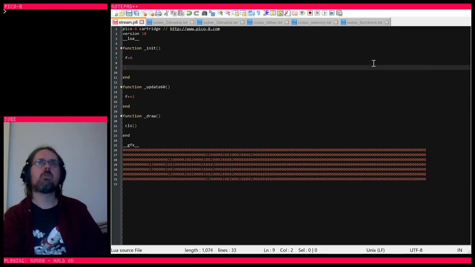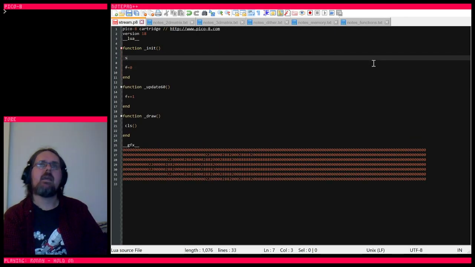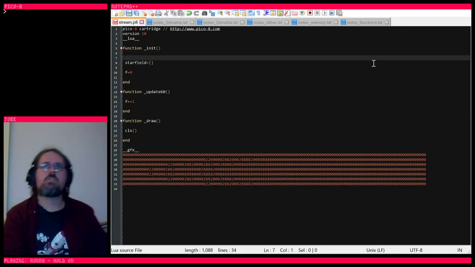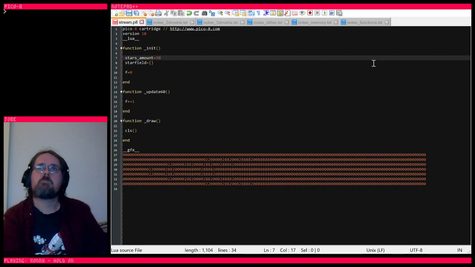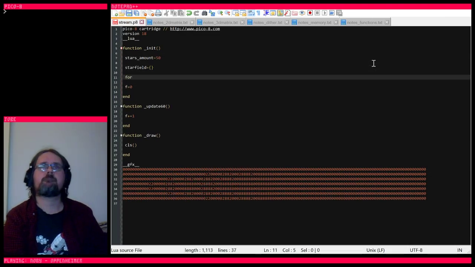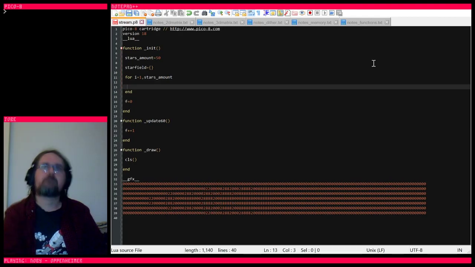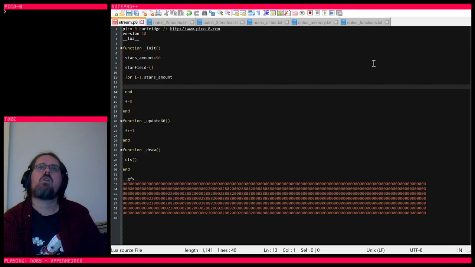So first of all, let's have an array called star field, and also let's set a size for the star field in stars. Stars amount equals, let's start with 50, and then let's create our stars, what we're gonna see on the first frame. We're gonna do a for loop of I equals 1 to stars amount, and on every I loop, it's gonna call the function create star and give it a random value, let's say 50.